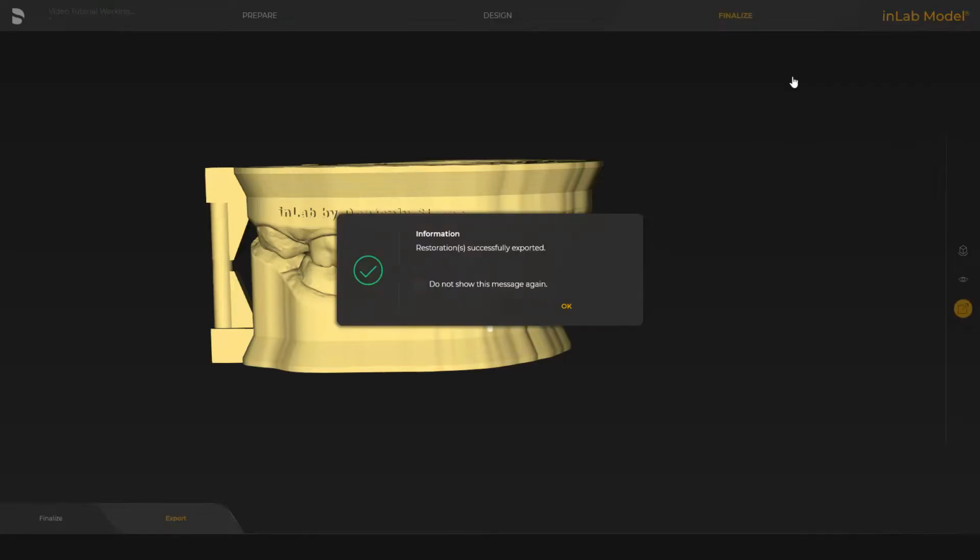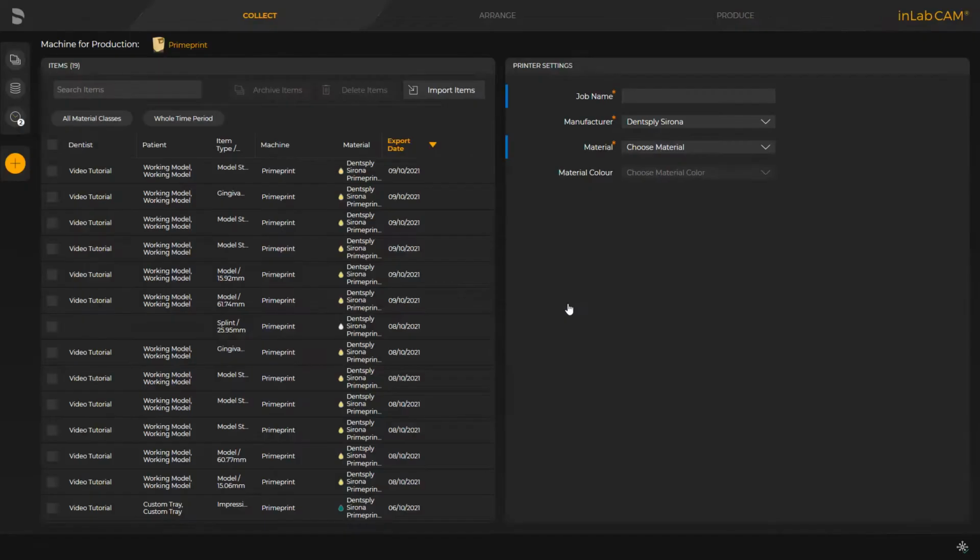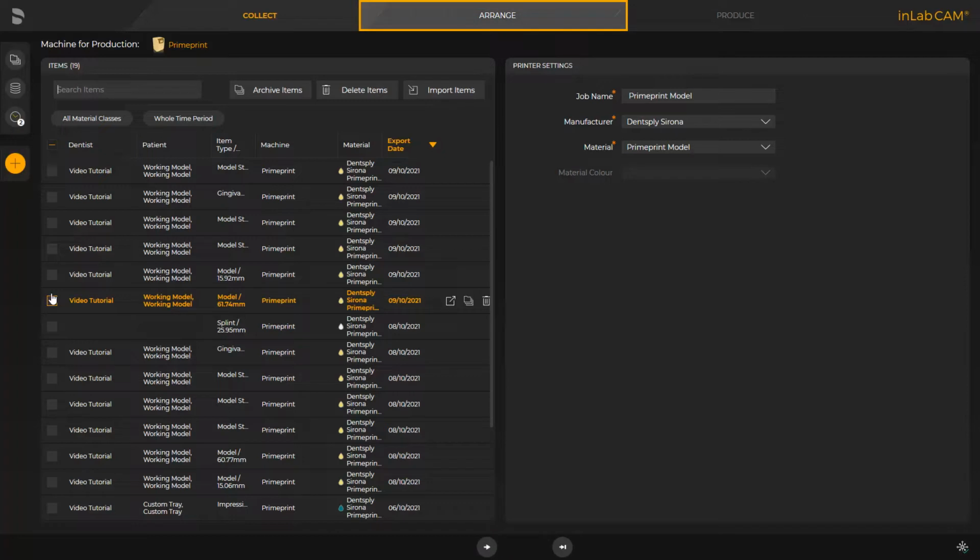We confirm by clicking OK, and after the InLab CAM software is opened, all cases previously transmitted are displayed. For demonstration purposes, we select one of the models and can either select the so-called fast track by tapping the double arrow, or we can switch to the next phase, the Arrange phase. Fast track will take you directly to the last phase, Produce.